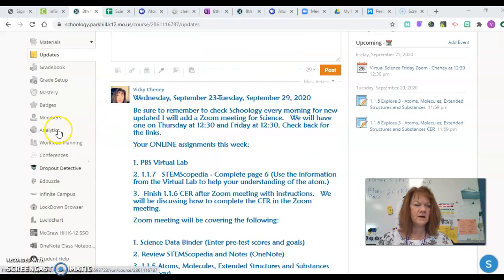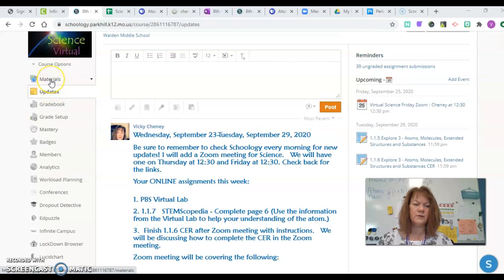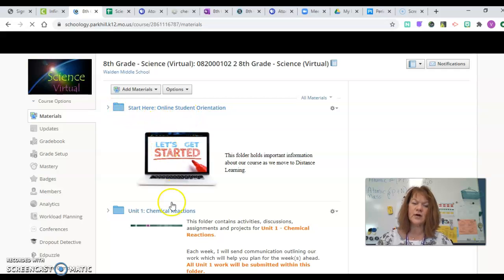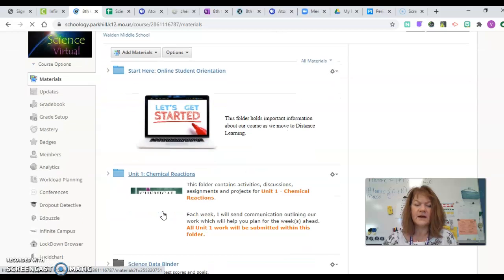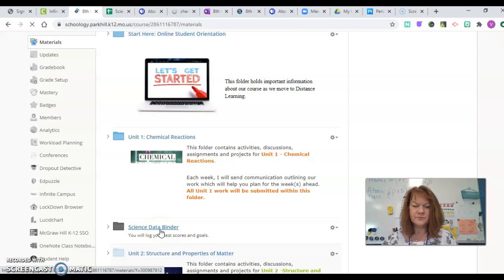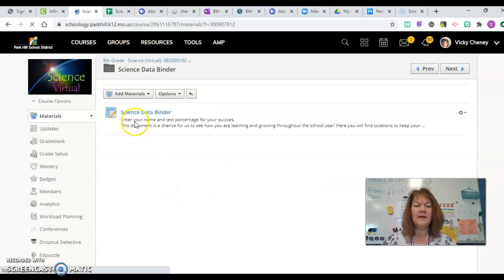If you look over here, go to the Materials tab. If you click on Materials, yours is going to look a little bit different than mine because I have the teacher one. You're going to see the folder that says Start Here, the folder that says Unit 1 Chemical Reactions, and then a Science Data Binder. If you click on that Science Data Binder, it's going to make a copy for you.